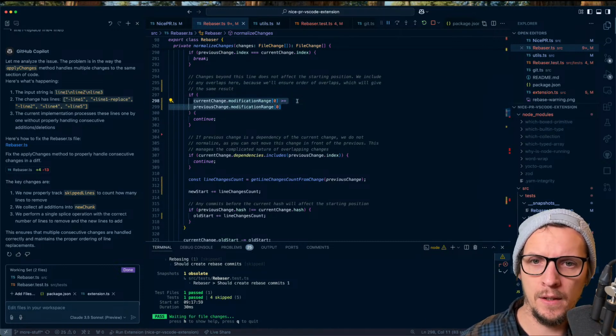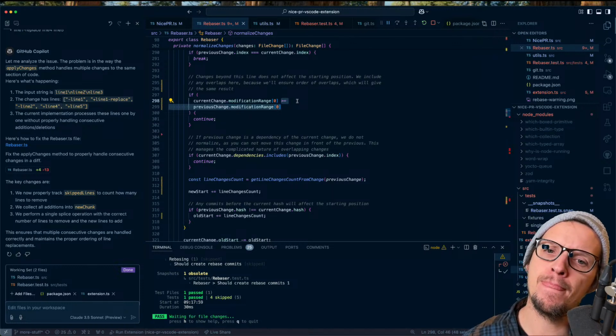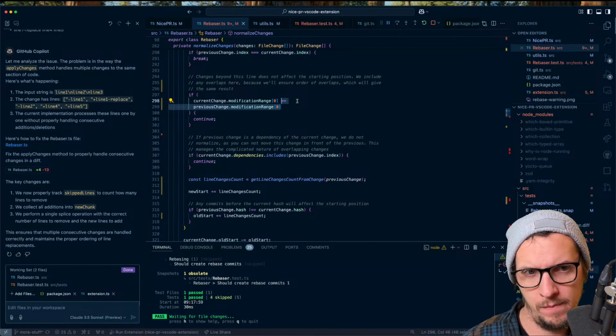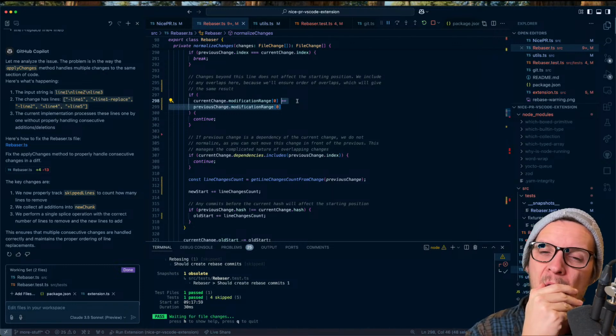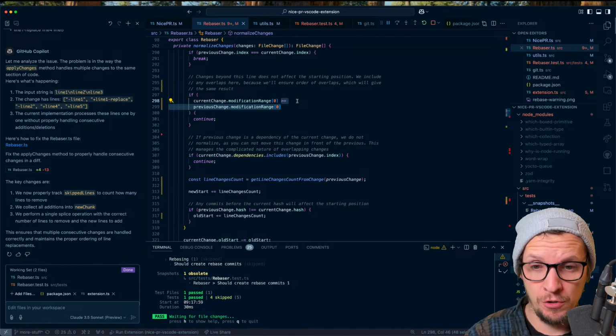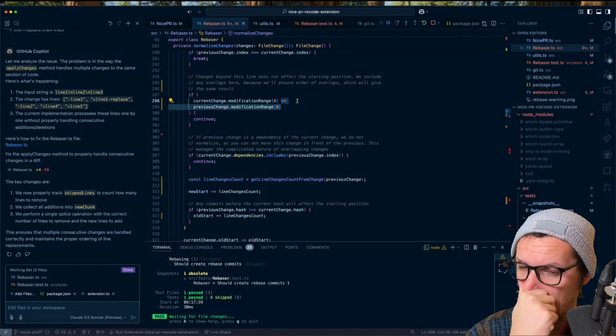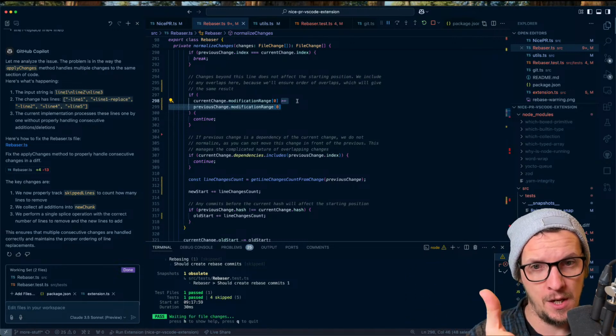We should rather say if current change modification range, this is a tricky one. Damn. So basically what we should check is that we should count line changes if the previous change is on lines before this change. We should always do that.